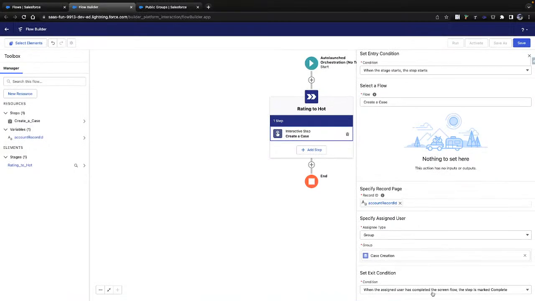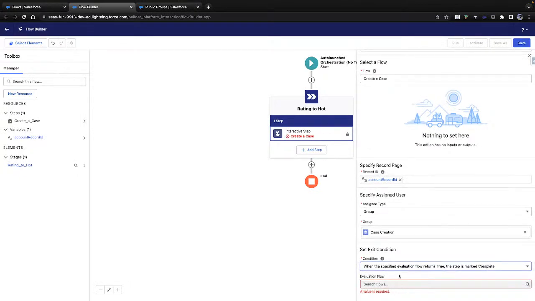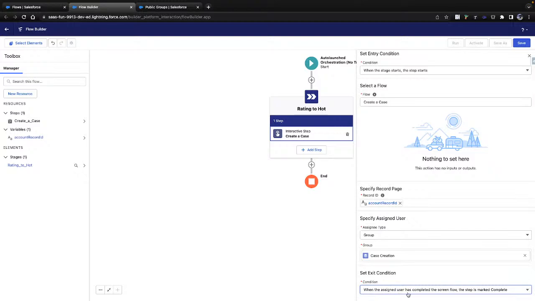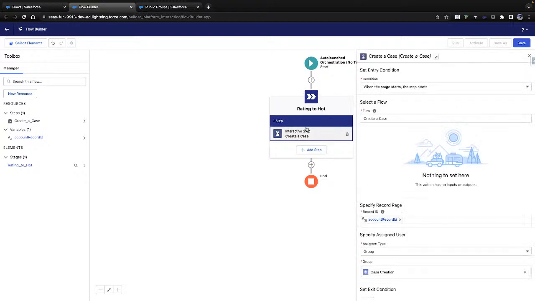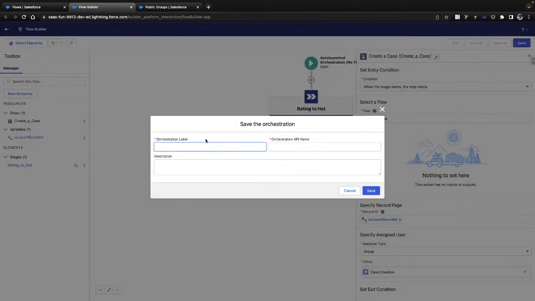When the assigned user has completed the screen flow, then the step is marked completed. What happens if we completed? When the specified evaluation flow returns true, then it is marked. Okay, as soon as it's done, what if another flow? If you are invoking another flow, then this step will be marked. And in this case, we do not have flows. So I'm just saying that when the assigned user has completed the screen flow, then the step is marked as completed. Okay, so this is done. So what exactly are we doing? As soon as we create an account, as soon as we call this flow from this, it should assign to a queue, to a particular user. Let's save this.